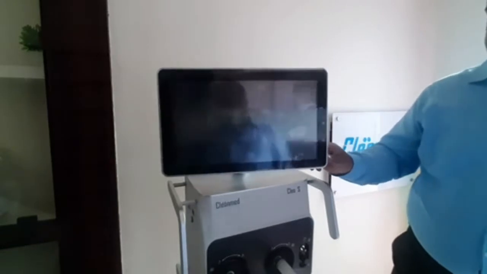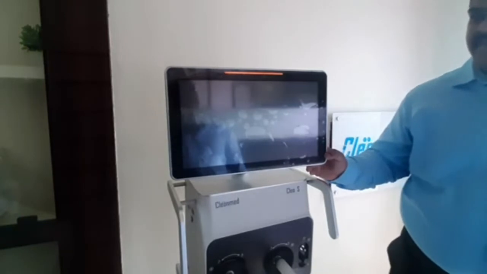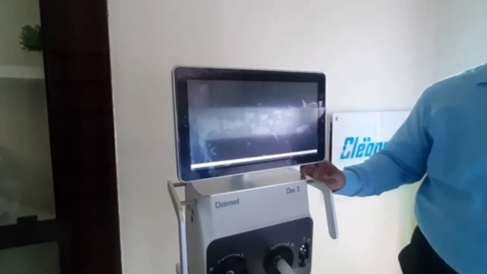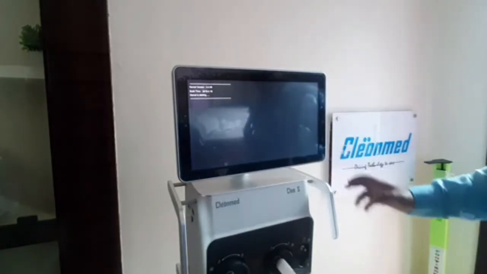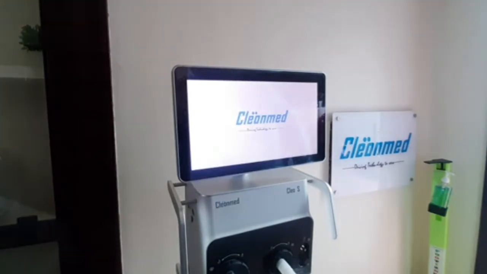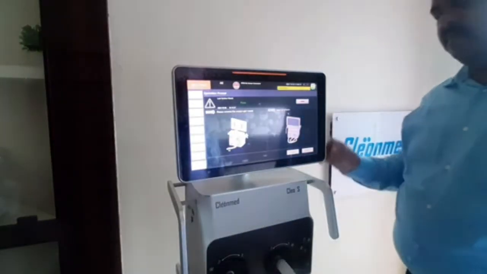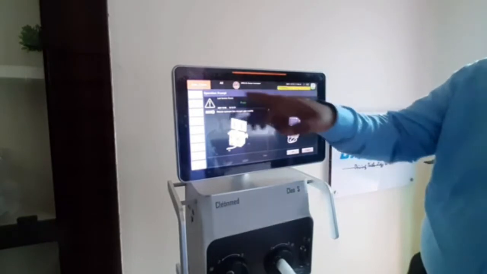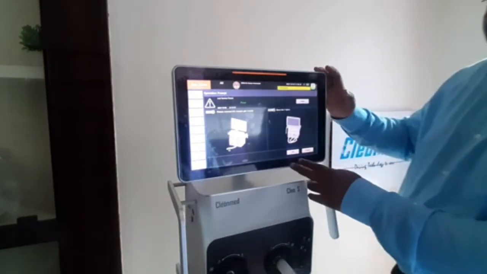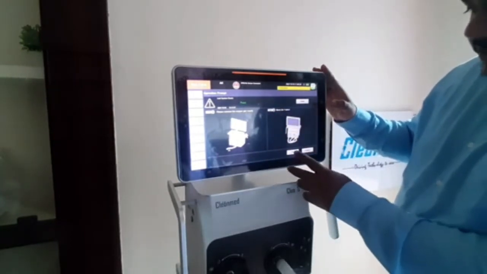This is the Cleo S ventilator. This is the on/off switch. This is the system check screen. You can either skip this phase or you can continue with the system check. So right now I am skipping the screen.